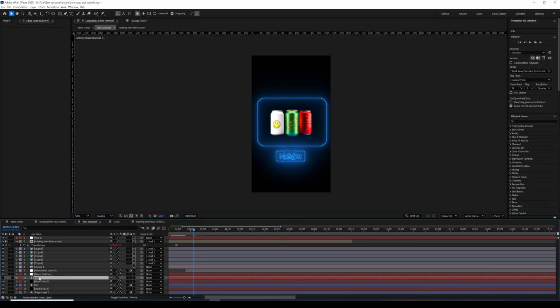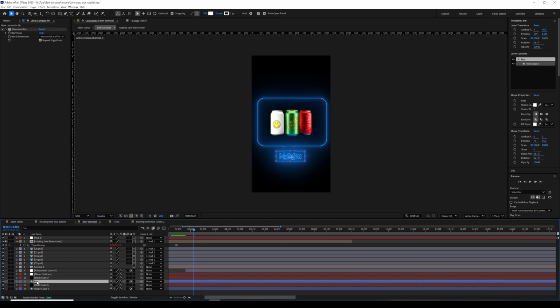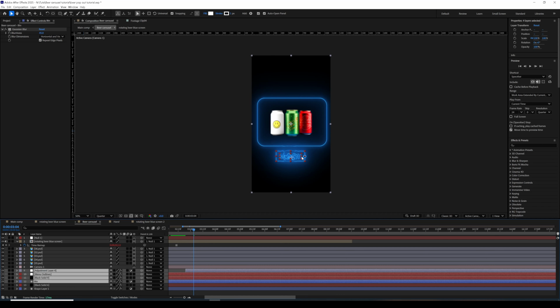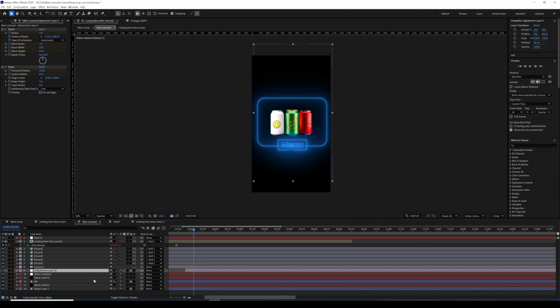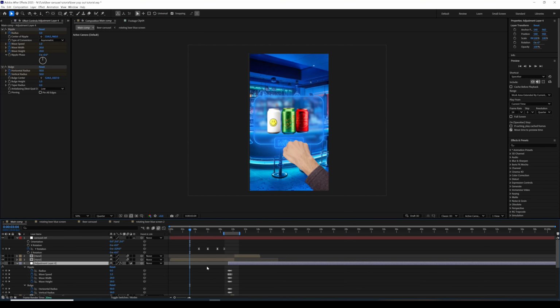So we don't need this text layer anymore. We select all these, bring it up. This is right around here. Now again we need to move this one to right around here, because that's where the hand is clicking. There you go.